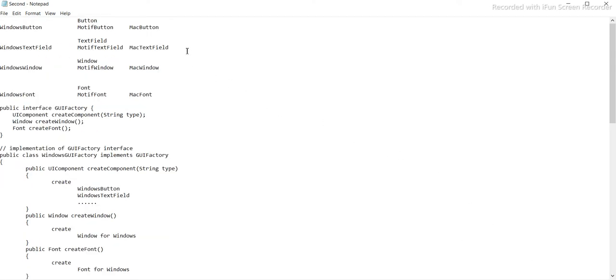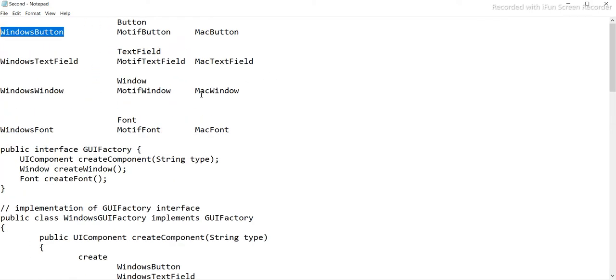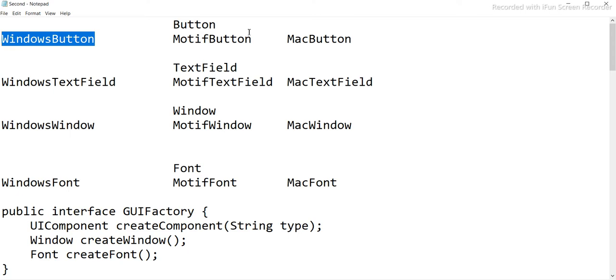Now this is the second example of interface. So let us discuss window button. Window button means when we open any desktop application, in that application, for example, Mac button.